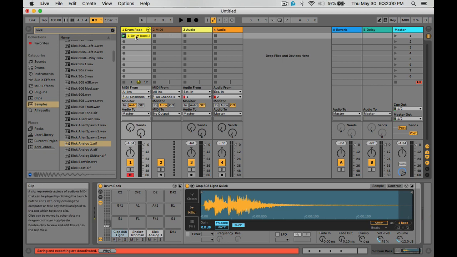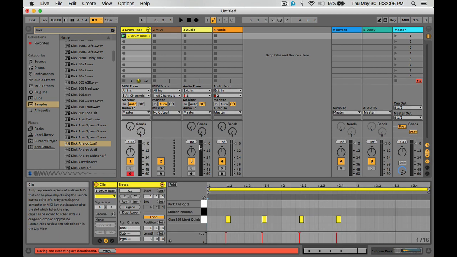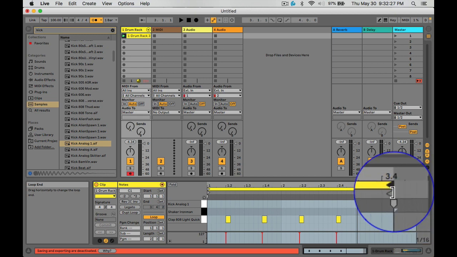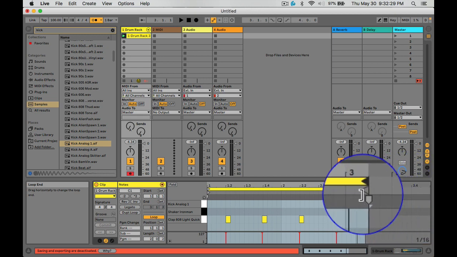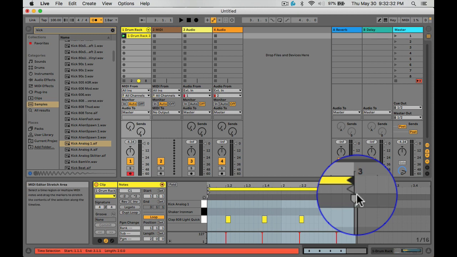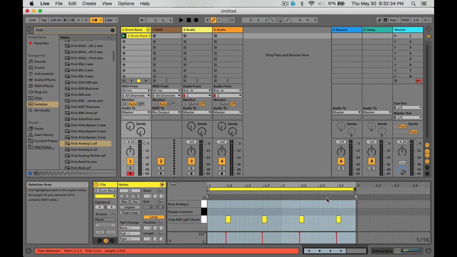So that's my clap. And now to see what I did, I'm going to double click on this here, and there it is. It was pretty straightforward. Now it's a 2 bar loop, and it went over to 3. So what I'm going to do is take this marker here and move it over like so, so that it'll be a 2 bar loop instead of 3 bars.